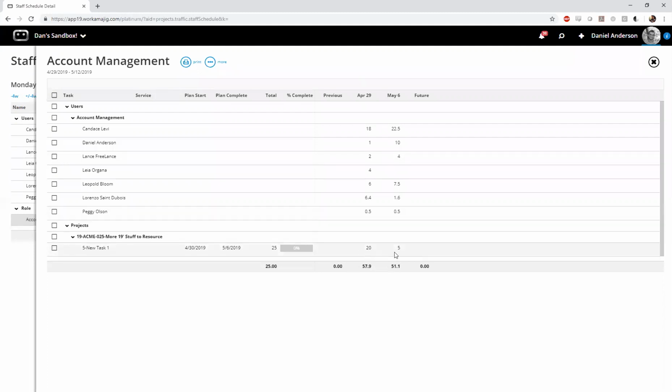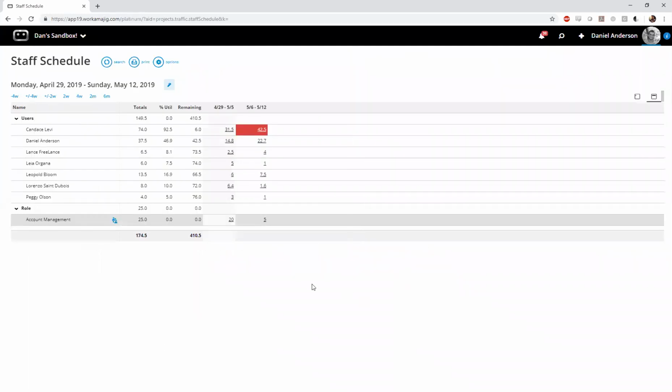Again, Workamajig will adjust according to the actuals. So if my account manager only put in 10 hours this week, it would push that to the next week here. You sure can adjust the available hours per week to be less than 40 as well. I'll show you that here in a moment. Let me take you through this, and here I'll show you where that option is.